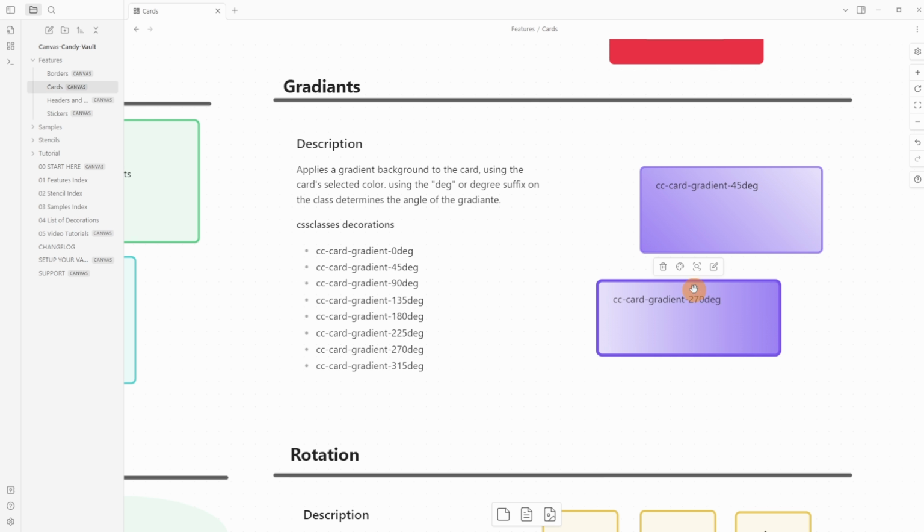This is 270. So if I change the color from purple, let's say to green, it's added the gradient for that color, which to me is really nice, really useful. It just adds a little bit of flair, I guess you could say, to the canvas, which again, I'll show you in the examples, some very nice use cases.